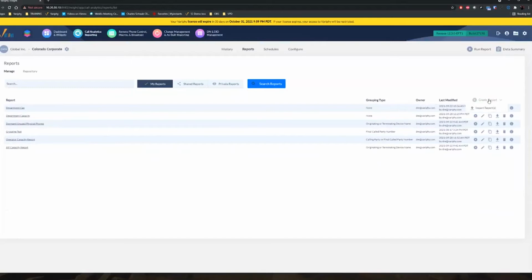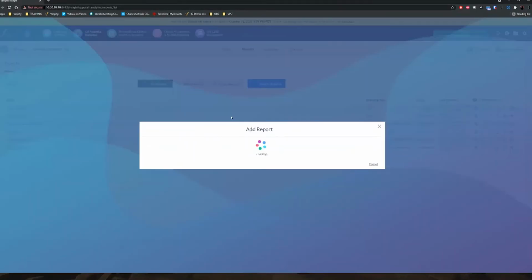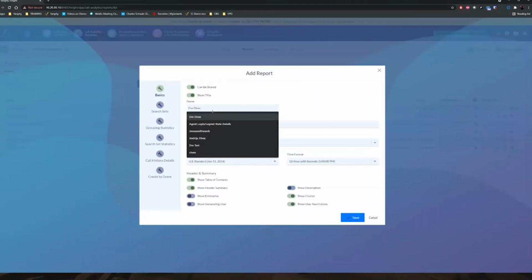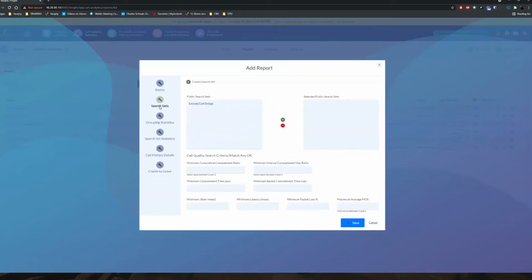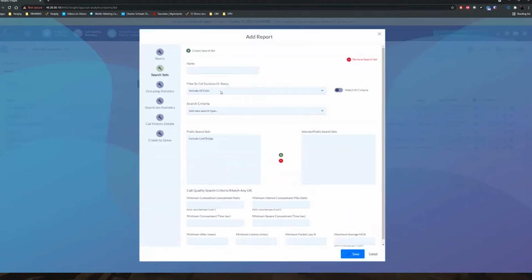What we're going to do is we'll call this one an operator report, but go ahead and create a new report here. Call this operator copy, because I think I have one named that one anyway, so we can name that. And we're going to go into the search sets here. We're going to create a search set. We'll just type operators.